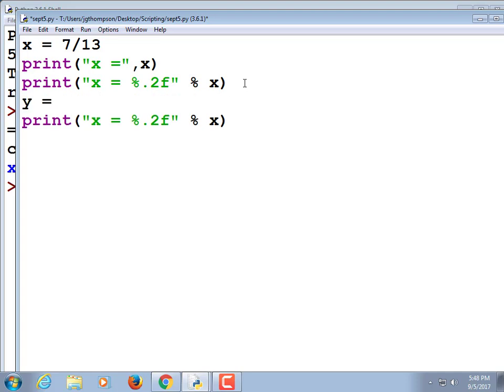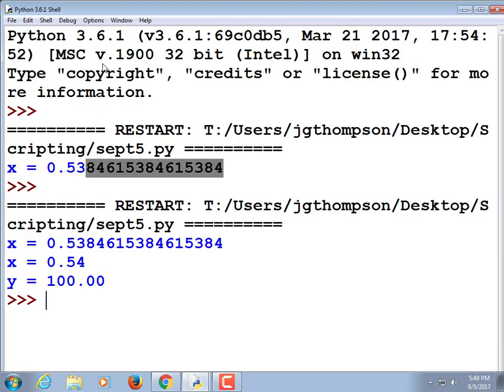Let's try the same thing with just a flat out pure integer. What I did is I copied that, and I'm going to say y is equal to 100, and then I'm going to print out y is equal to %.2f, %y. And it works. The %.2f in this particular language, unlike some others, just means treat it as a floating point number and give myself 2 decimal places. If you did %.1f, it'd only have 1 decimal. If you had %.10f, it'd print it out to 10 digits.